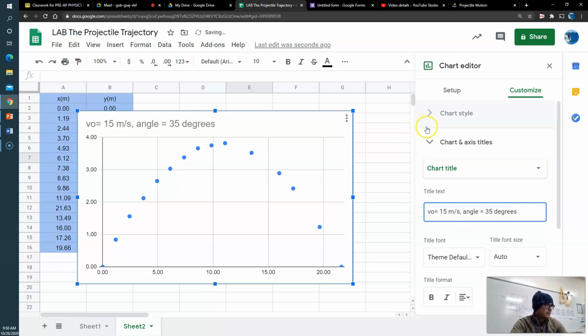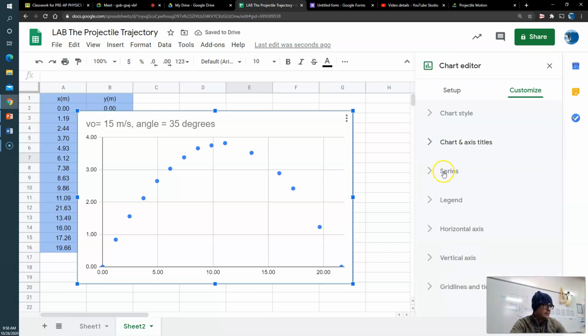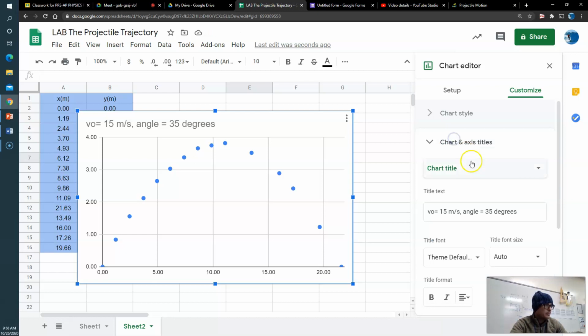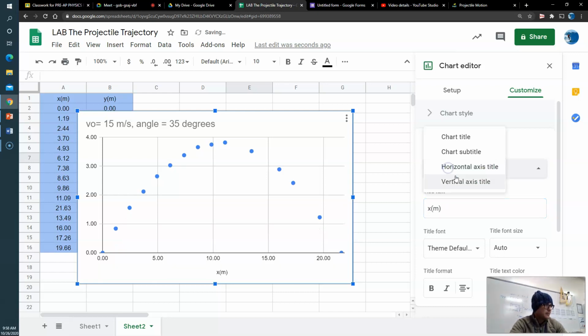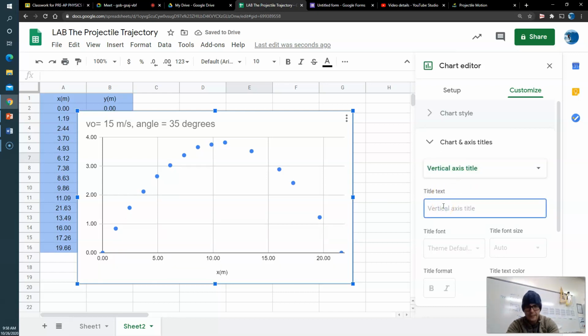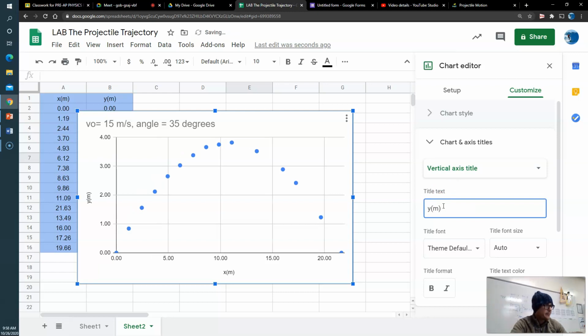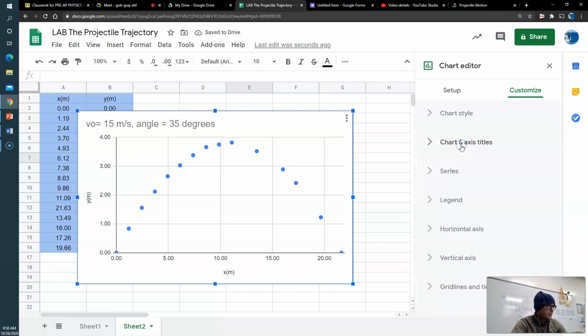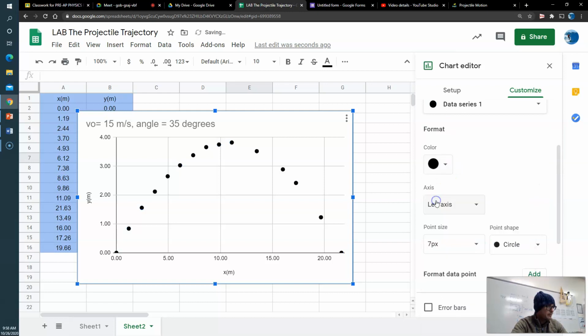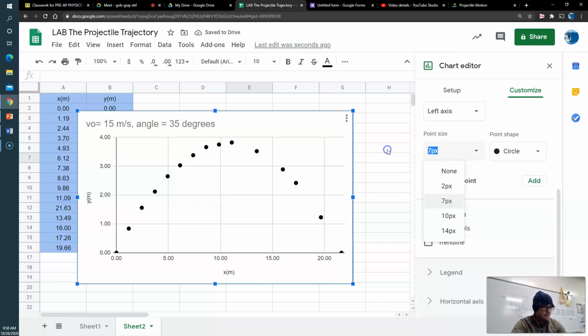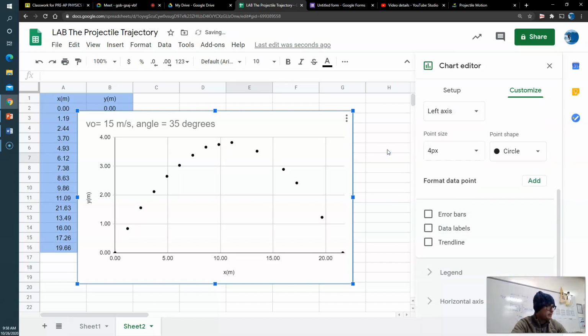All right, so close that, go to series. Let's put the axis, horizontal, X in meters, vertical, Y in meters. All right, so we finish everything in chart and axis titles. Underneath, go to series. I personally like the points black and smaller inside, but that's not important.